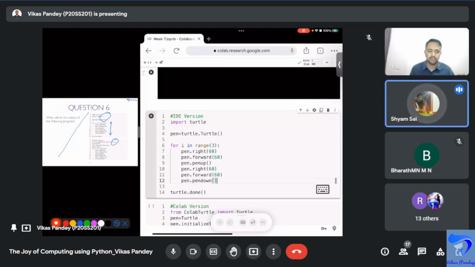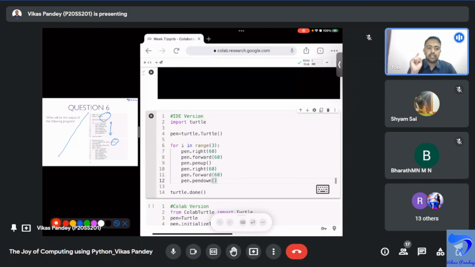Sir, it should be a triangle. Why? Because the range is given as 3, sir. Yes. This is a very clear case where the code can be misleading, right? Since the range is given 3, the first thing that comes to anyone is that it will run 3 times, so certainly there will be 3 lines.